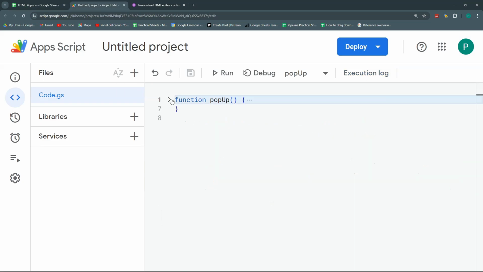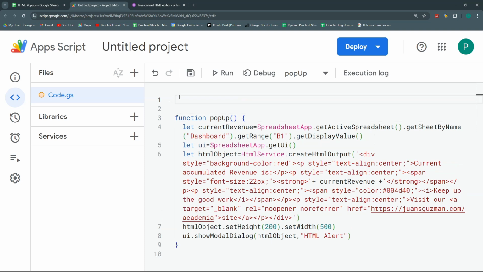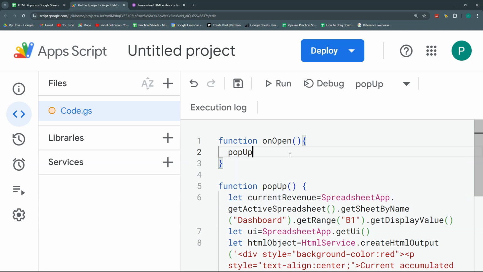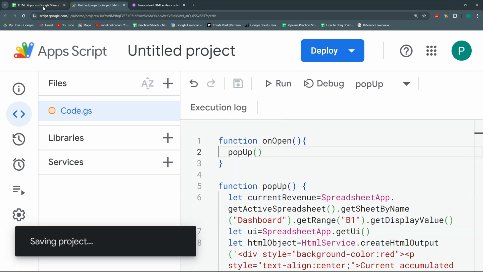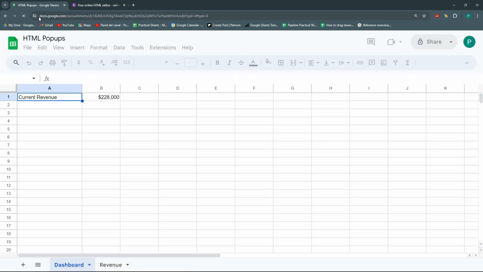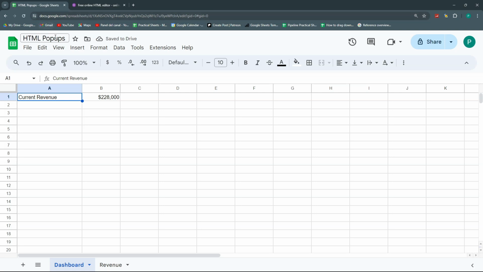There are two ways of doing this. Let's try the first one. It may not work. Function onOpen. It needs to be called onOpen. And inside my onOpen, we're going to just call the popup function with the parentheses. Let's save it. I'm going to refresh this, which will close my Google Apps Script editor. Let's give it a couple of seconds. And as I told you, as I teased you, it won't work. Let's go and see why.